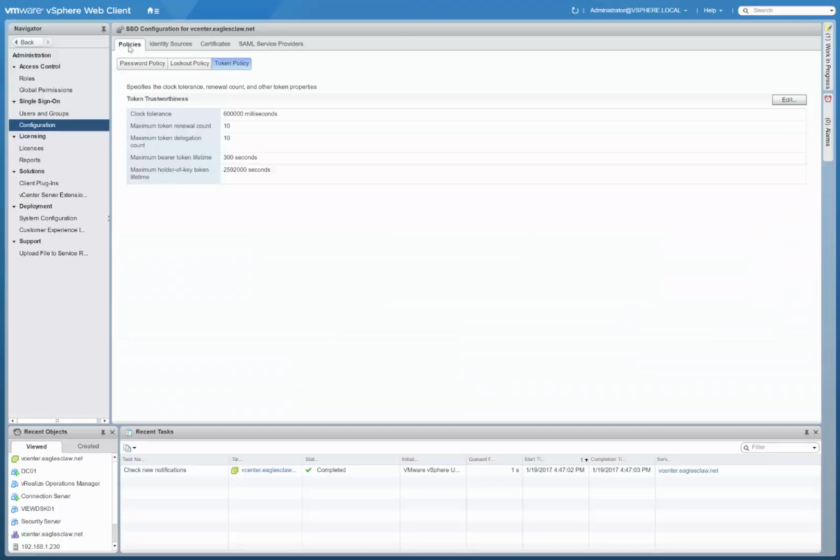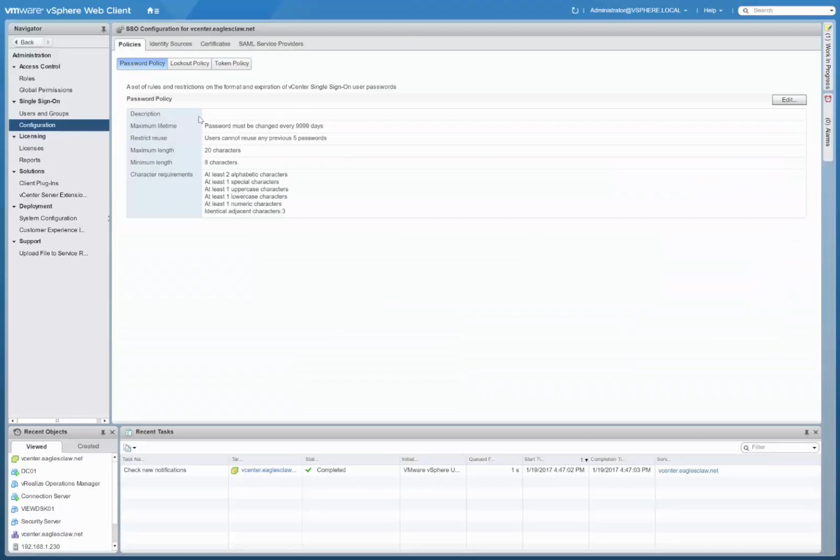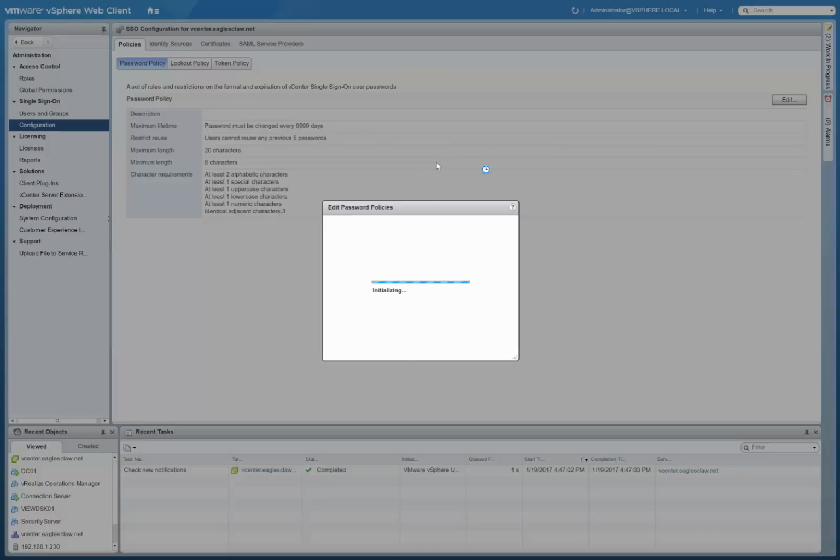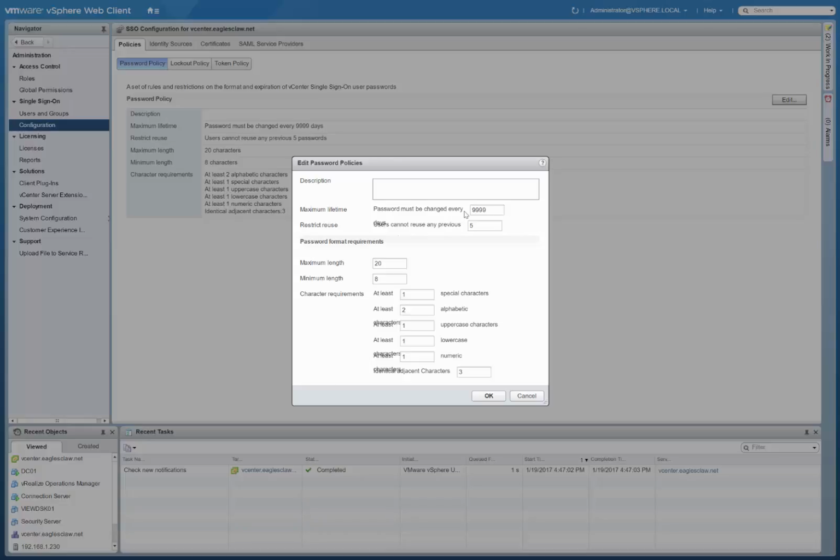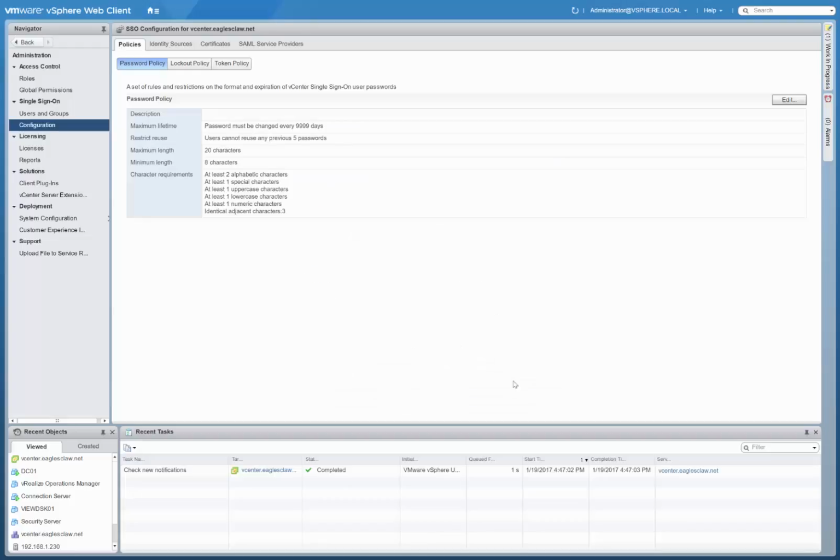Here we have policies, so we can go into the password policy. I've already set the maximum lifetime of the password so I don't have to worry about changing it. It can use the same password for a long time because this is a demo environment. You can adjust the maximum length, minimum length, and such here. Also for your password requirements, how many special characters, uppercase, lowercase, numeric, you can change, as well as how many consecutive or adjacent characters. So you can adjust those.